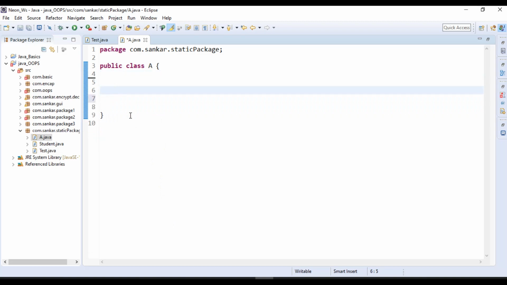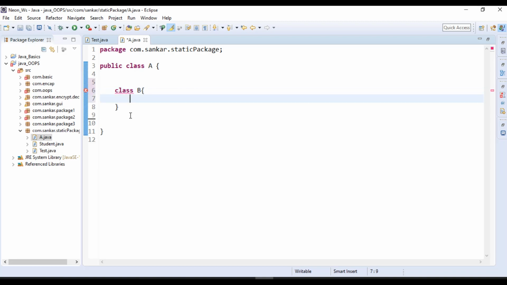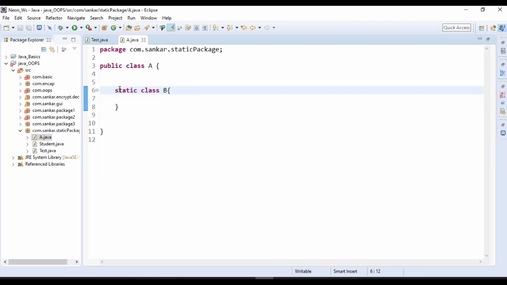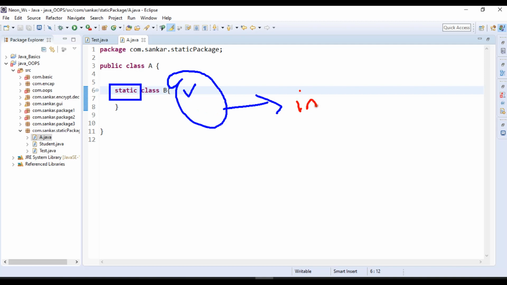I already told you that a class inside another class is normally called an inner class. So this is one inner class. For inner classes we can apply static. The point is very clear. In an interview they may ask: can we apply static for classes? You can say yes, we can apply the static modifier to classes, but this is applicable only for inner classes.